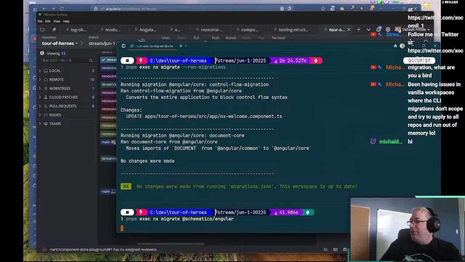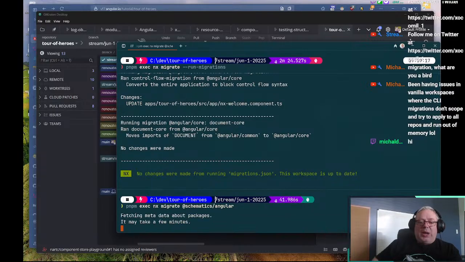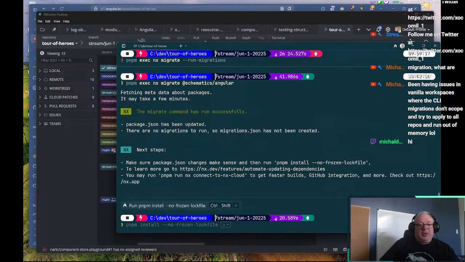Hey, Michael Dev, welcome to the stream. Been having issues in vanilla workspaces where the CLI migrations don't scope and try to apply to all repos and run out of memory. Dude. Wow. That one's interesting. The CLI migrations are trying to run on all. I'm curious about your folder structure there.